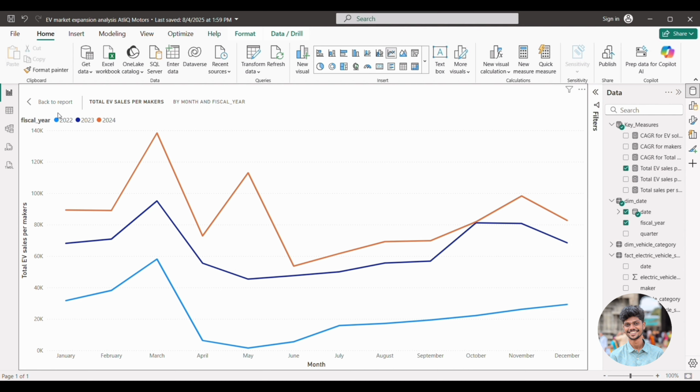In fiscal 2022, the light blue, this was the early stage. Sales were low and slowly increasing. In the fiscal year 2023, dark blue, you can see a rise in the first quarter, Jan to March, but a sudden drop right after, maybe due to market dip or policy change. The orange, huge spike in April, another in June, and again in October to November. This could indicate seasonal demand, maybe tied to launches, festivals, or subsidies.